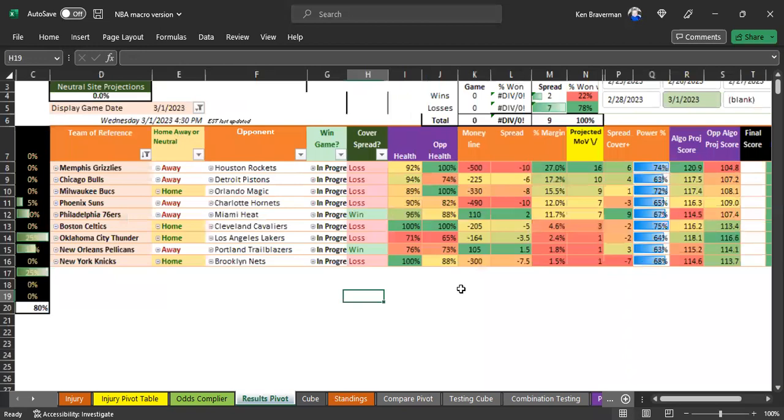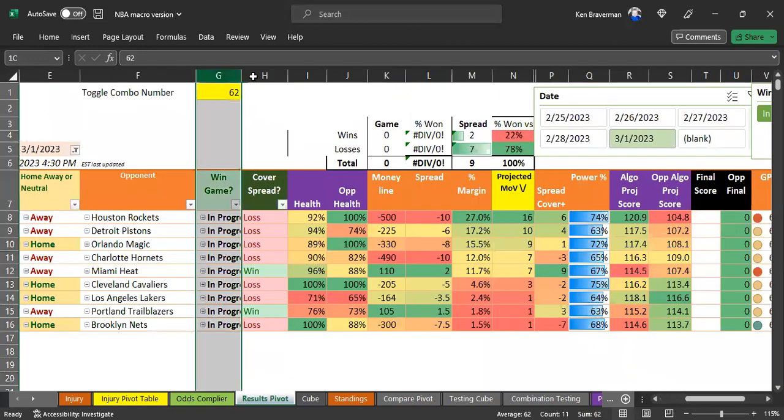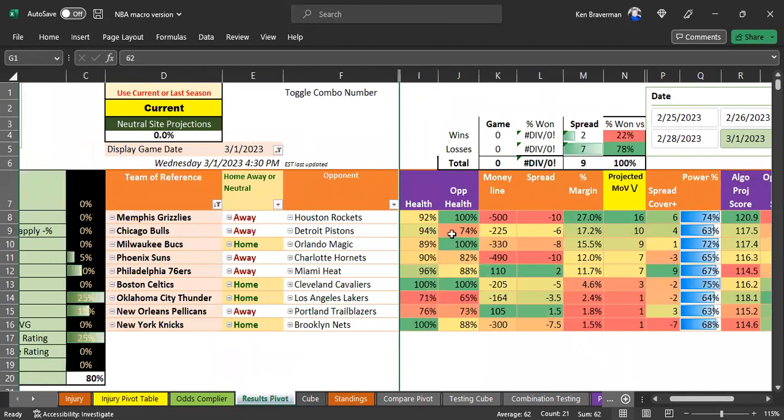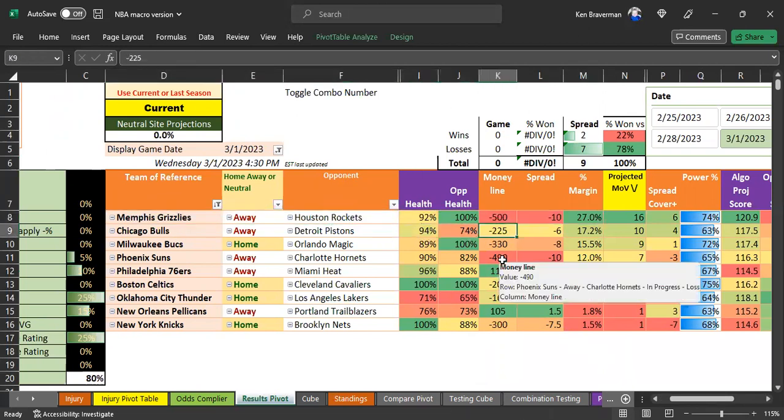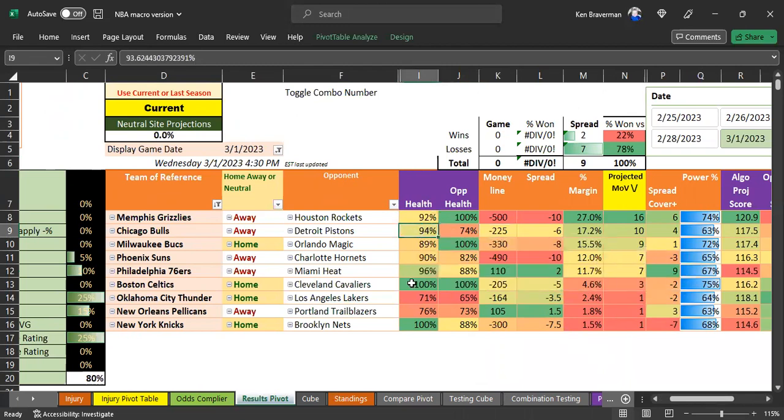So let's take a look at this, and let's talk about how to diagnose which games are reasonable to play. Memphis's line is terrible, and they're a little bit injured, so not much to do here. The Bulls are much healthier than Detroit, and this is kind of only minus 225. So the Bulls to win on a parlay round robin is probably going to be on there.